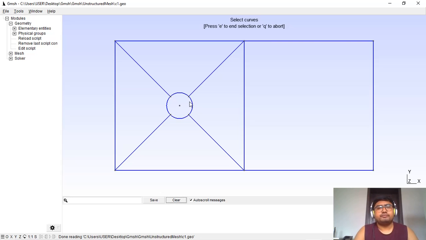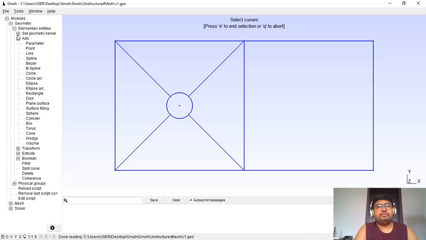So let us now go ahead. The first step would be now to define the physical surfaces, right? As described in the previous video, we have to go to the elementary entities, add, and then we have to add plane surfaces, and then we have to add all these blocks separately one by one as physical surfaces. Only thing is that we have to keep in mind that we have to follow a particular convention, like I will do here, the anti-clockwise direction, to select all the edges to define the surface.